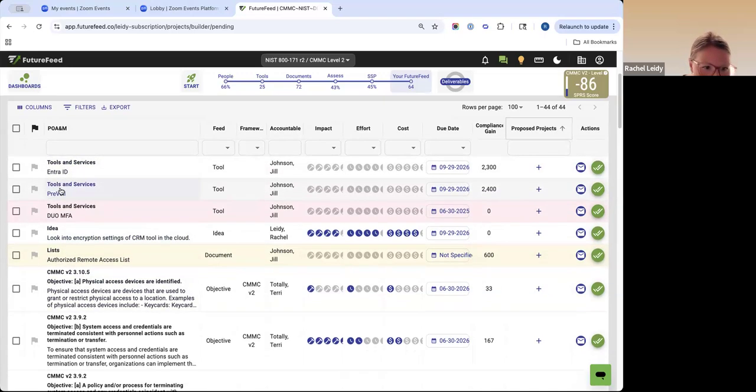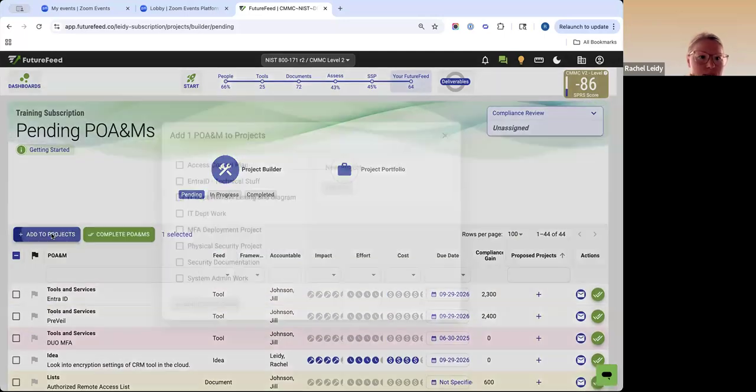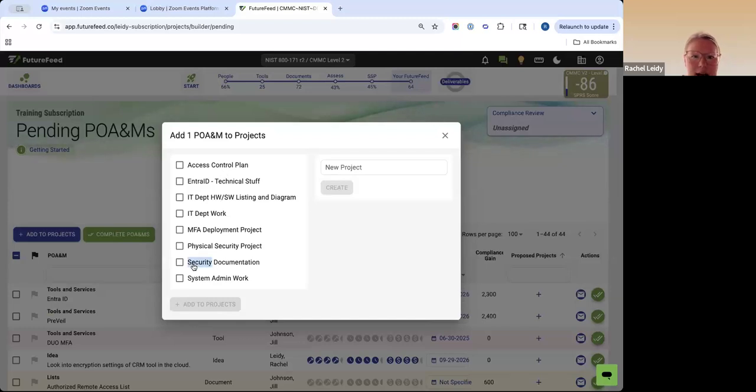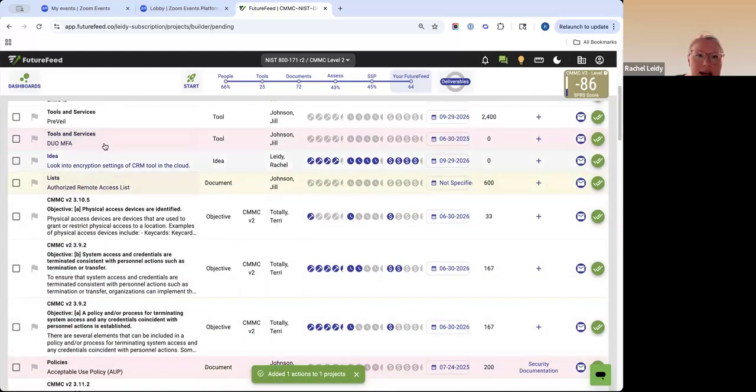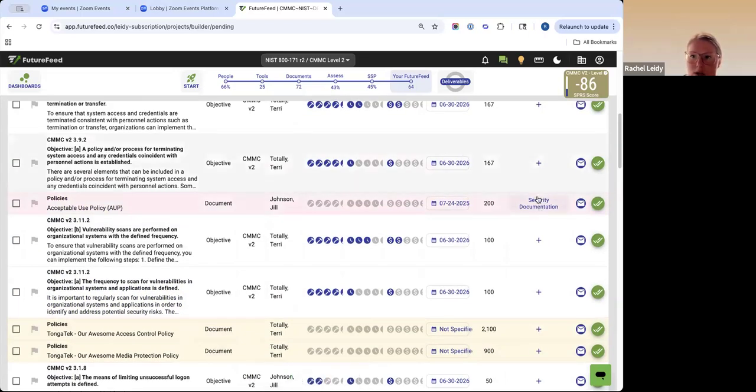So let's look over here. What do I got over here? I got this one, a policy. I have my acceptable use policy on my system POAM. Maybe I'm still working on it. So this one, it's not part of a project. I'm going to try to get it into one. So I'm going to take this one and go up here, add to project. And I already have this security documentation project ongoing. And I have some people working on developing out my security documentation. So now I've just added that item, right here, to my security documentation project as shown here.